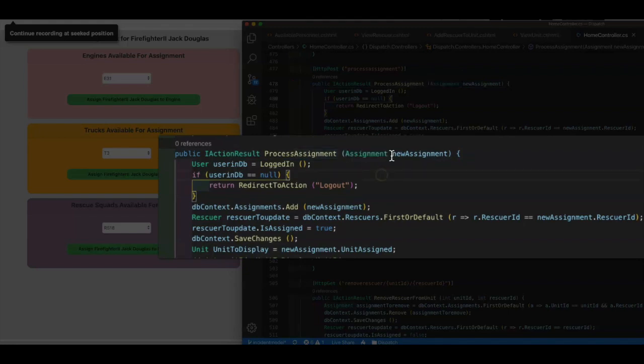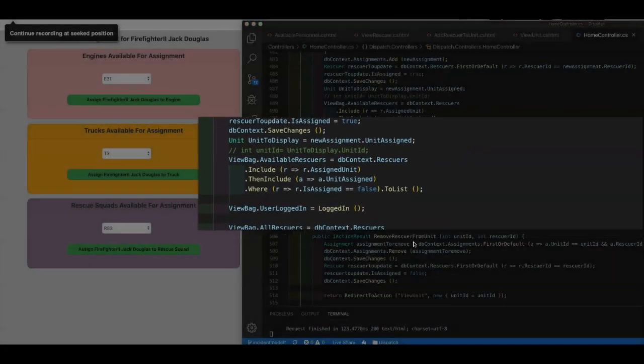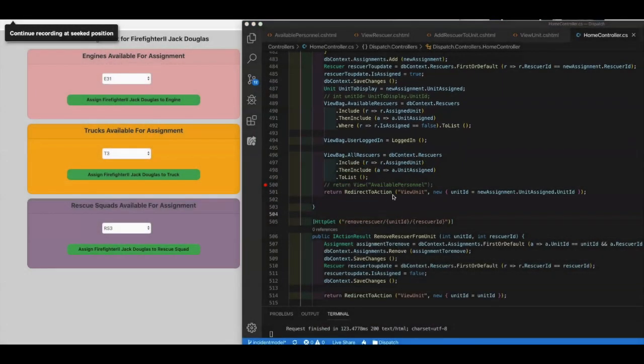Now we call that new assignment, new assignment. Then we have to add new assignment to the database. Then we have to take the rescuer that we have just assigned to that unit, and we have to change his isAssigned Boolean to true, because he's no longer unassigned. Now he's assigned to a unit. So then we need to redirect to view unit, and we need to pass in the unit ID of the unit that has just been assigned, so that the view unit page knows which unit to display.